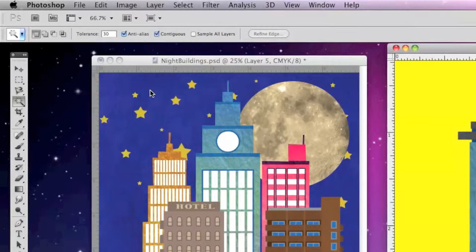But first, let's go up to our tool options. This is one you're going to have to be able to tweak the options for. For now, let's turn on the anti-aliasing, and let's turn on continuous. But let's not choose sample all layers. So just these first two check boxes are checked off. Right now, let's set our tolerance, if it's on 30 or anything else, down to 15.